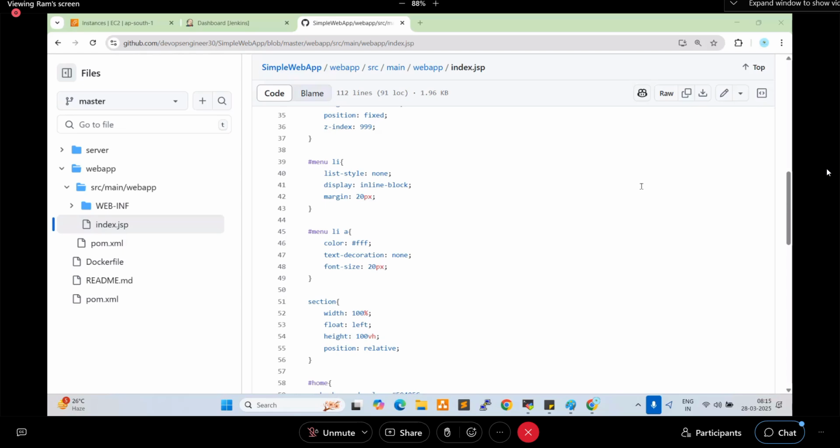LDAP user we cannot create. That is a domain level user. LDAP users are domain level users, right? So we require a domain, like Wipro domain, Capgemini domain, right? So the domain is required to create the LDAP user.